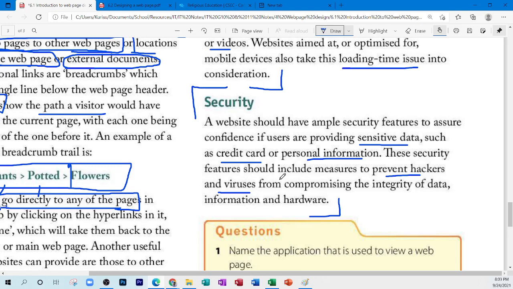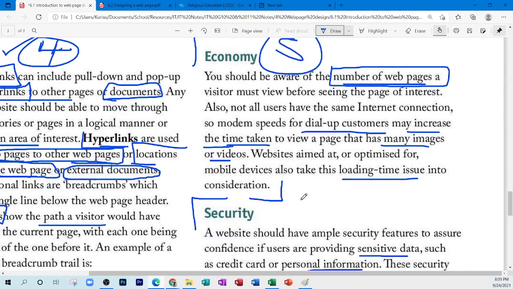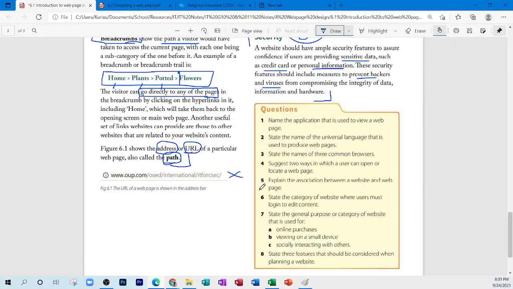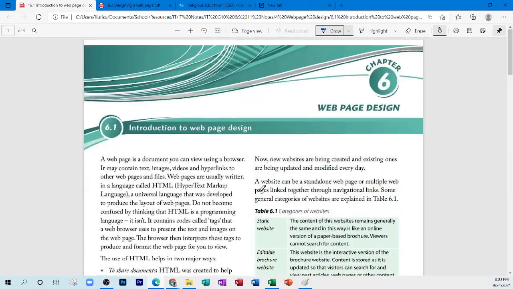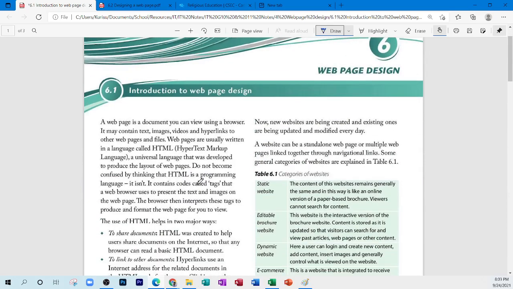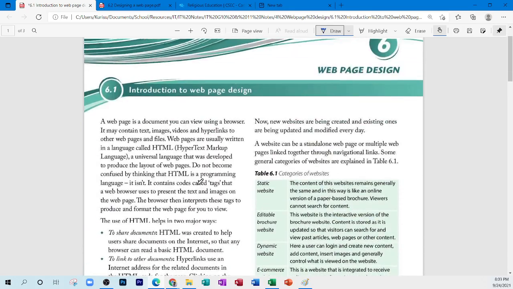So there's different reasons as to why you would want to protect the information on your website, and that is the area you also need to look at. So that is number 6 there. So these questions, we're going to review them next week. So look over them. So we're finished with chapter 6.1.